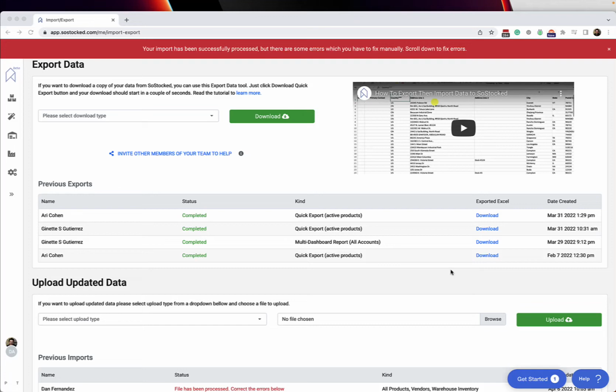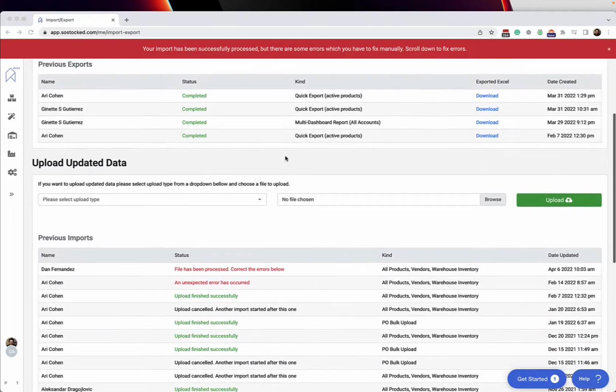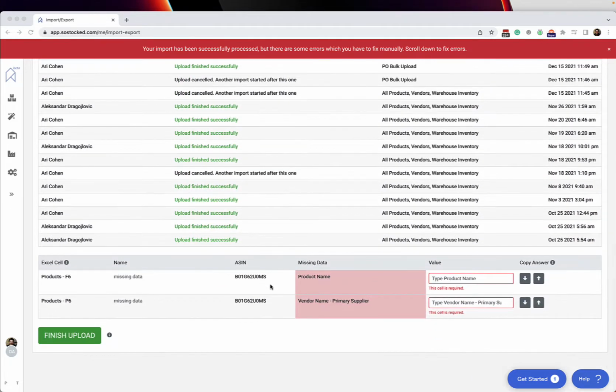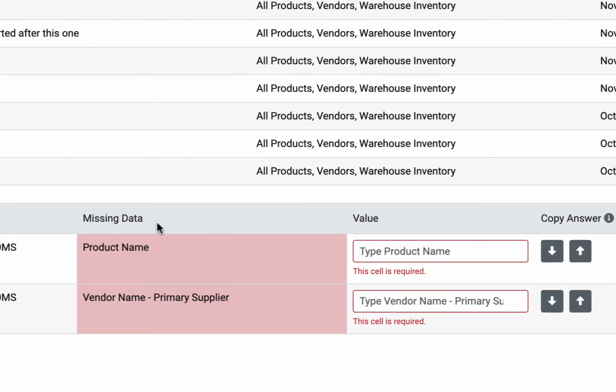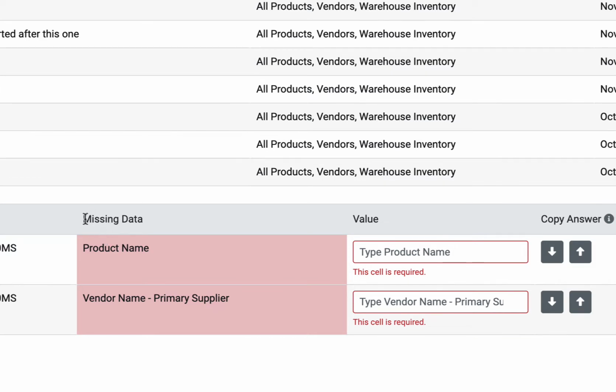Now that you've just uploaded a document, you've gotten some errors in SoStocked. When you come down on this page, you're going to scroll down and notice at the bottom there will be a few errors. Typically what it's going to show is the missing data. So what data is missing or has an error, and if there were any values involved in it.